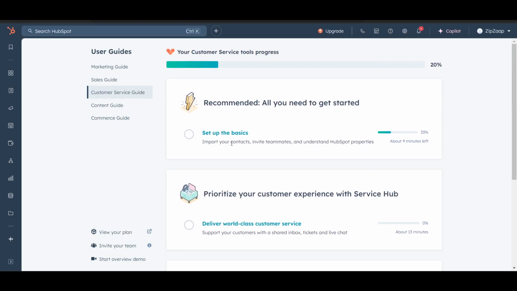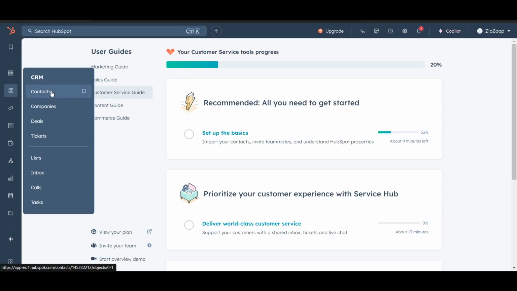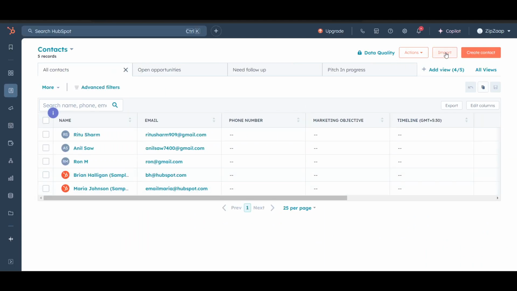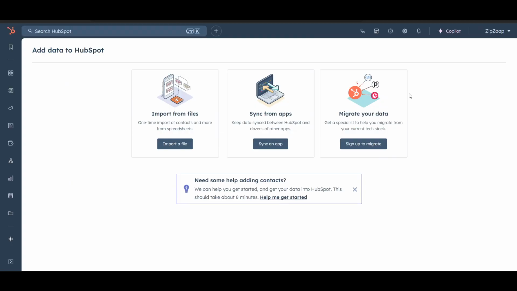Now, after logging in, customize your account settings by adding team members and adjusting preferences. You can connect your personal email to streamline communication with the CRM and import contacts and data. So on the left side you will see there's an option of CRM. Here you can just go to this contact, and here you can import your contact if you have any. Right on the top right there's an option to import, so here you can do so.